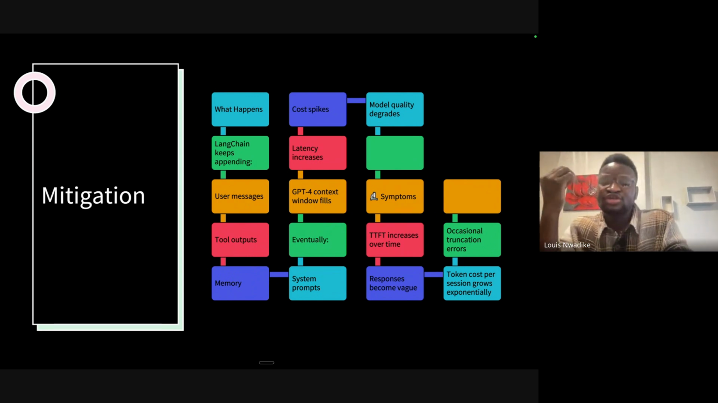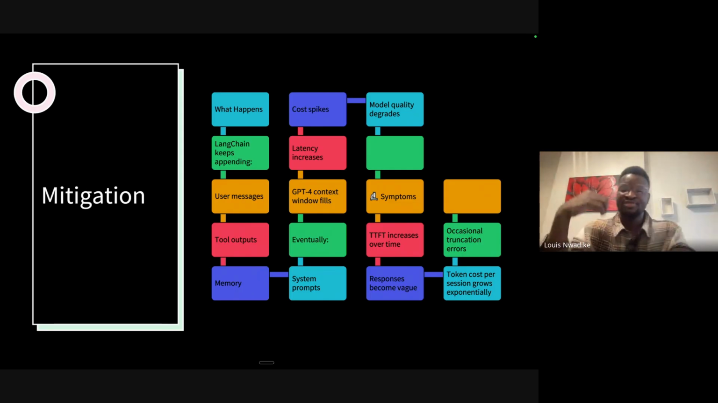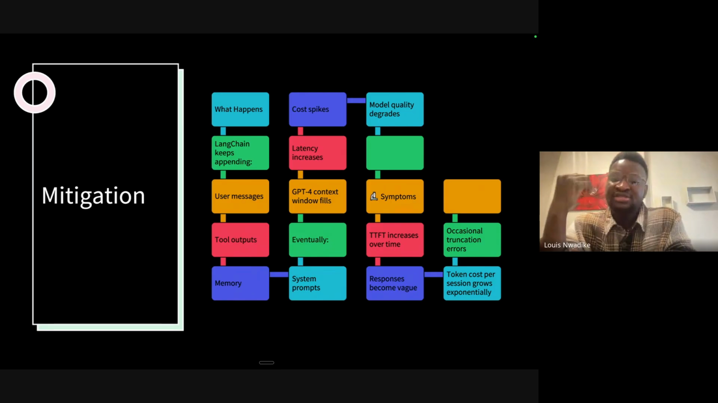The symptoms you can use to know this, from our observability and auditing which we spoke about in the previous slides, are that the time to first token increases over time. The responses become vague, it's losing context, it's getting confused, hallucinating. The token cost per session grows. You also see more occasional truncation errors.